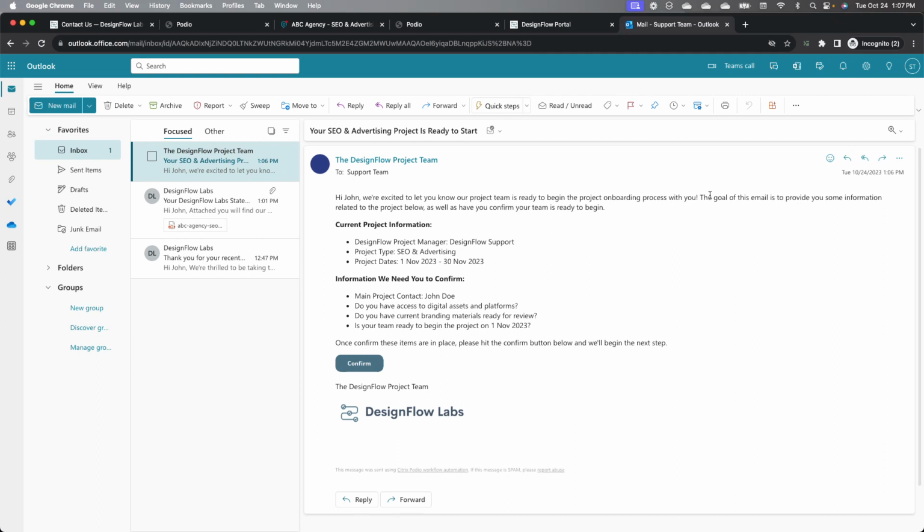So if you think about your customer onboarding process and some of the things that you need a client to do, this is just one way you could tackle that. There's a whole host of ways you could tackle that depending on how complex or how simple your customer onboarding process is. So in this example, we're just giving them some basic information, giving them the project manager's name, a recap of the project type, letting them know the scheduled project dates, and then letting them know, here's some information we need you to confirm. Just confirm the main contact. Do you have access to digital assets and platforms? Is there any current branding materials? Is your team ready to start November 1st?